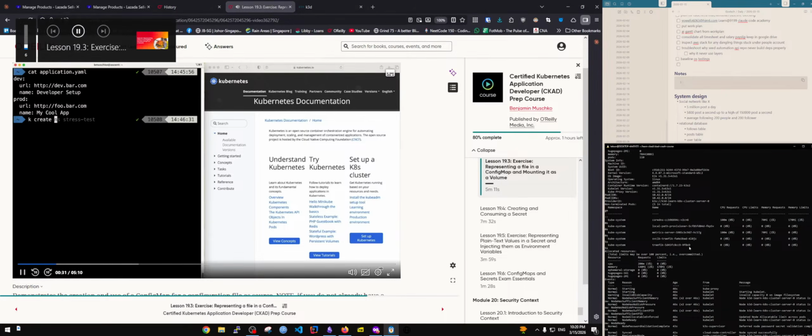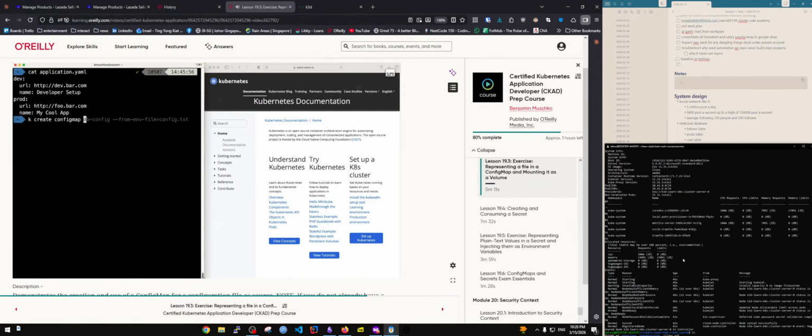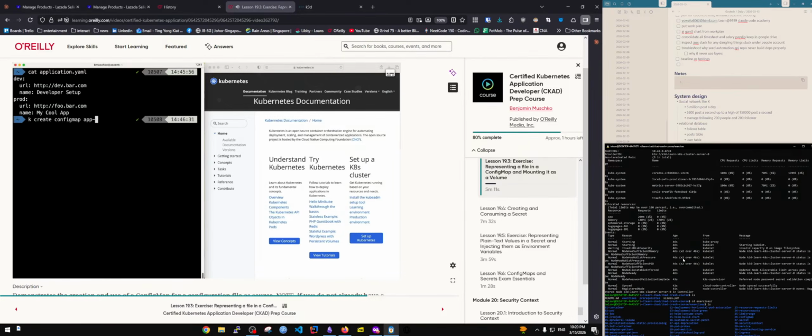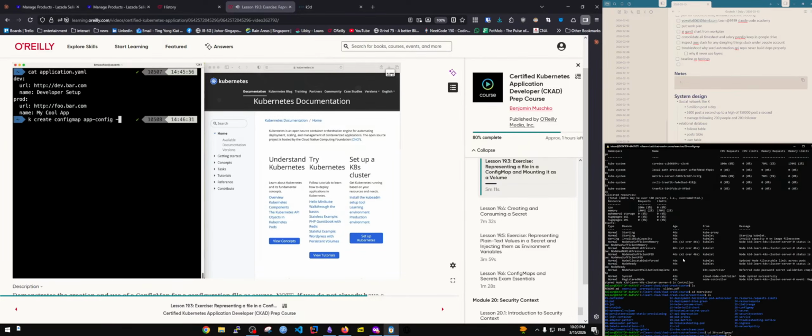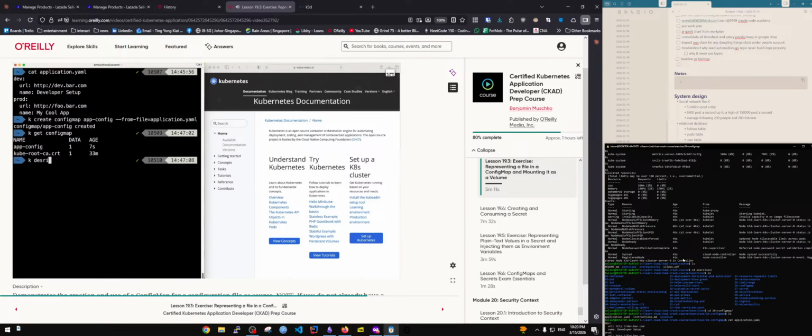So let's go ahead and create the config map with the imperative command. We'll say create config map. And the name of the config map is going to be app config. And as the pointer to the file, we'll use the command line flag from file, and we'll point it to application.yaml. All right, so we created the config map. Let's see if we can find it. We should see our config map, the object we just created. Let's also describe it, and let's have a look at it in more detail. So config map, and then the name is app config.